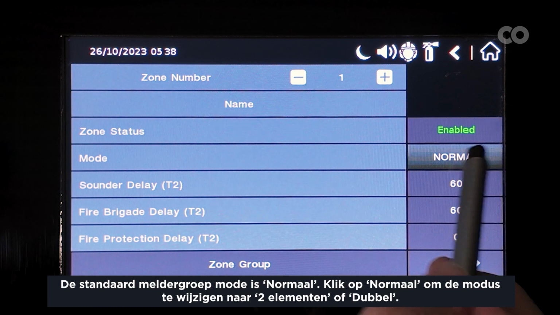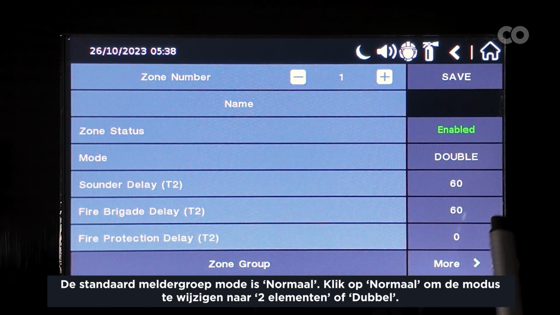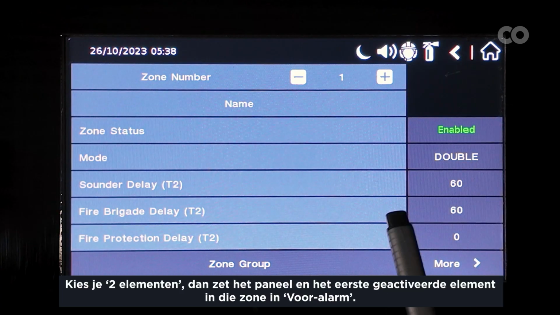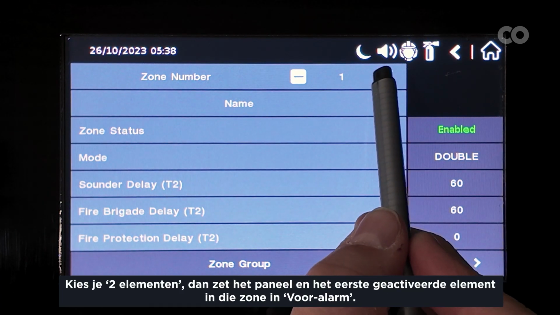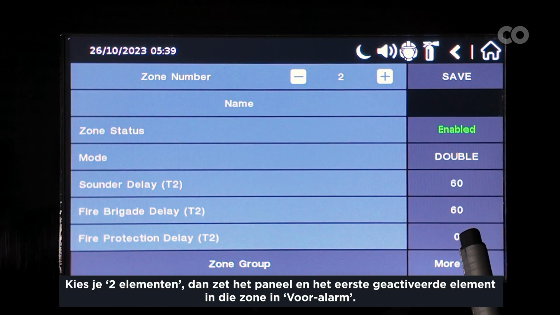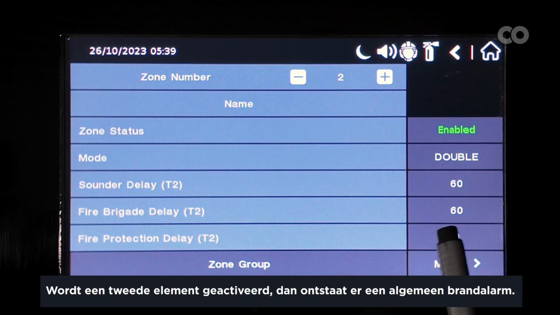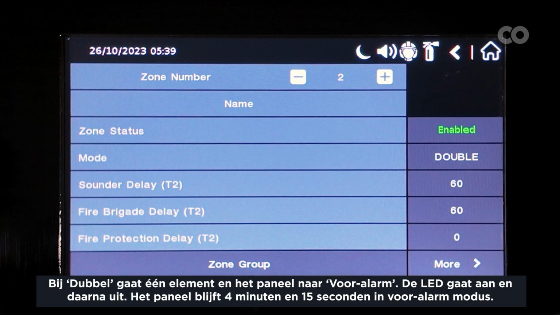By selecting the word Normal, you can change the zone mode to 2 devices or double. Selecting 2 devices will set the first activated device in that zone and panel as pre-alarm. If a second device in that zone is activated, it will generate a general fire alarm. Selecting double will set a single device and the panel to pre-alarm.